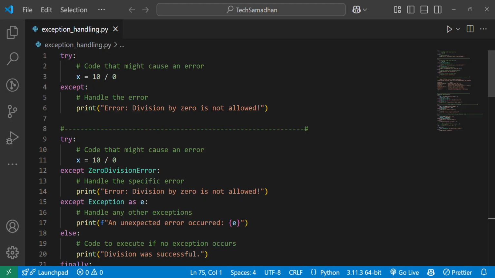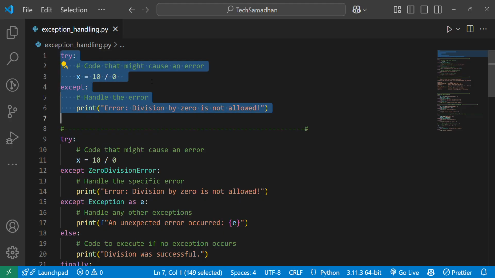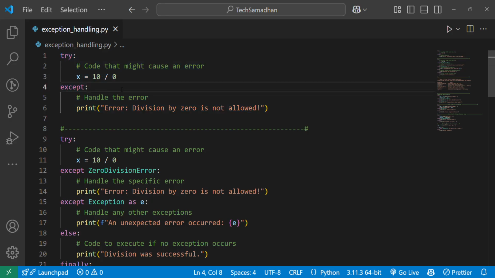So, this is our syntax for exception handling, with some small code of division by zero. This code might cause an error, because anything divided by zero is infinity, and in programming it will raise an error. So, to handle this error, this is except. So, this is the try and except block. Through this except, we will handle the error. Without try and except, the program would crash.